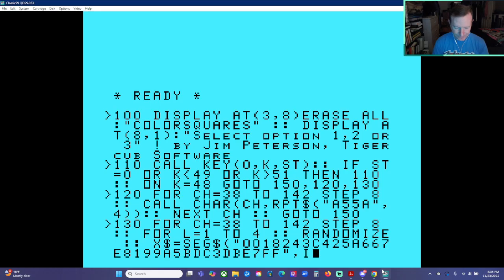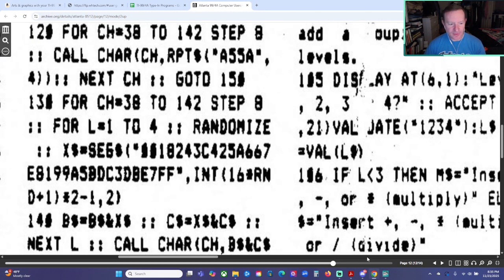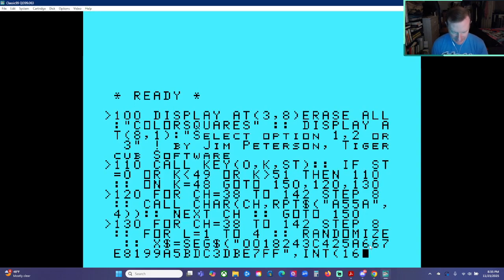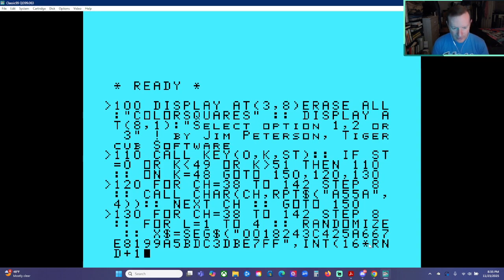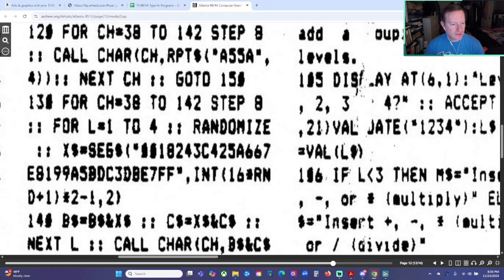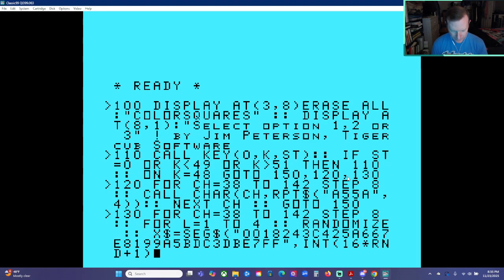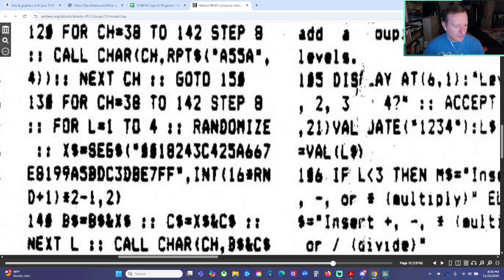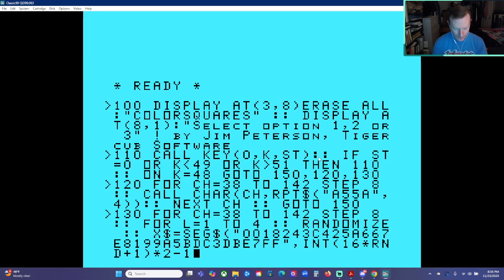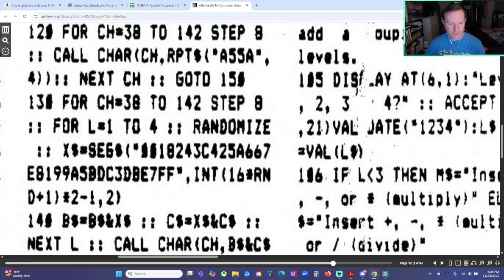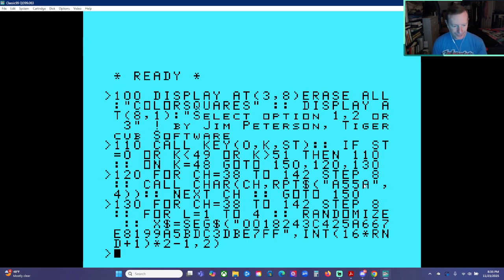INT(16*RND+1) : 16 times RND plus 1, all inside the parentheses, times 2, minus 1, comma 2 in paren. That's all for 130. 140.